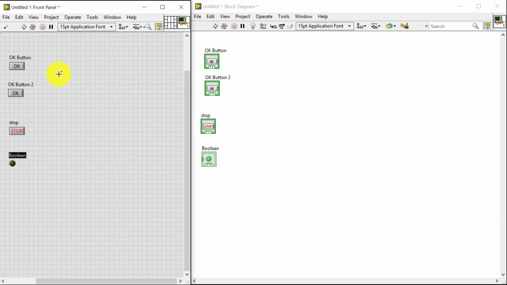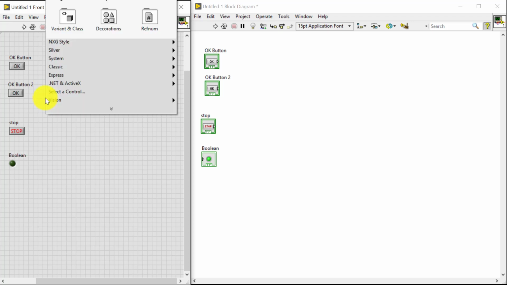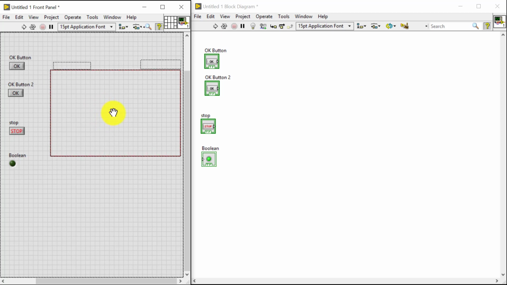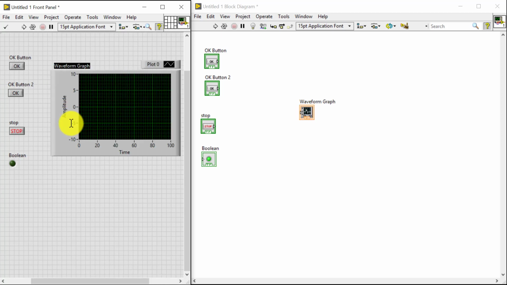And finally, a graph. That one you get from the graph option and select a waveform graph, which you place on the panel. So they're all the actual controls. These are the 3 inputs, and this is an output, and so is the LED here.